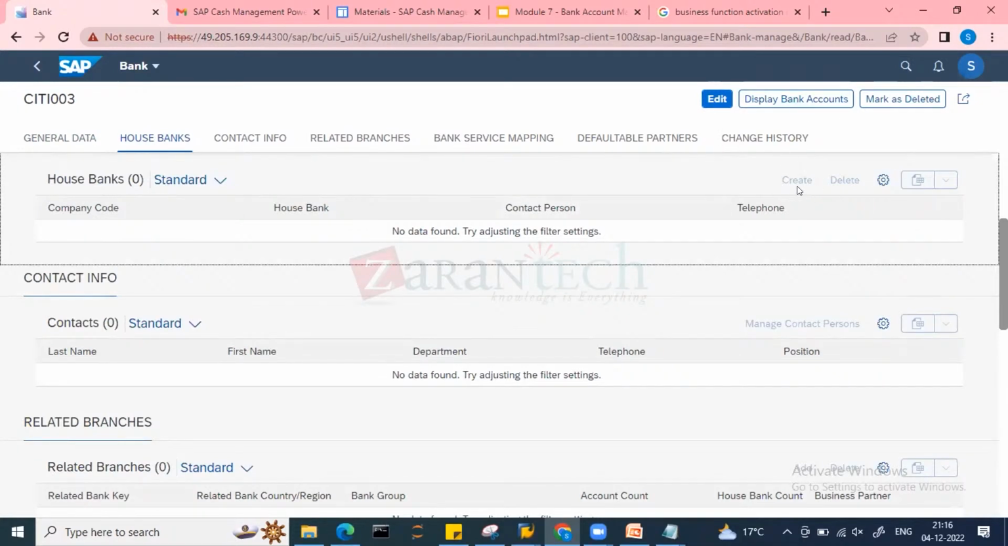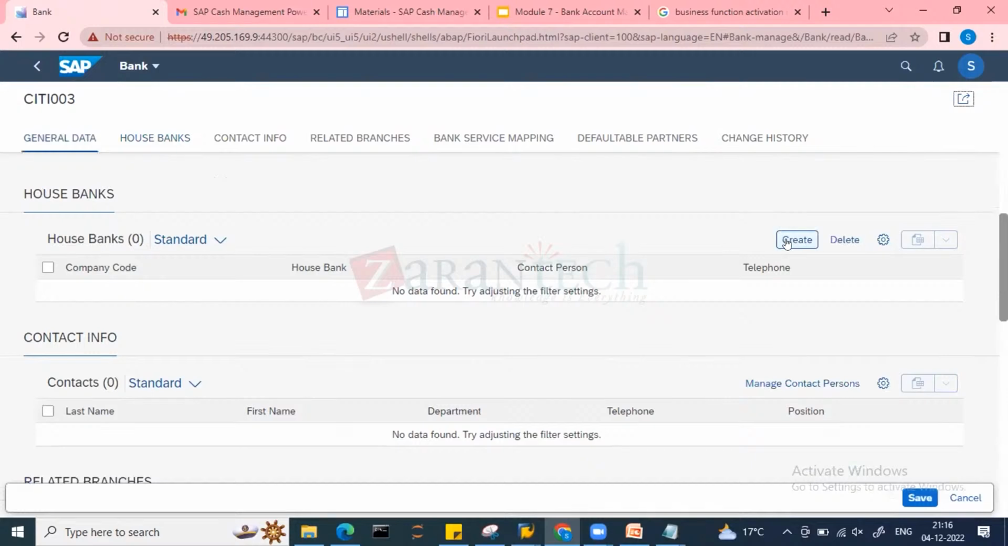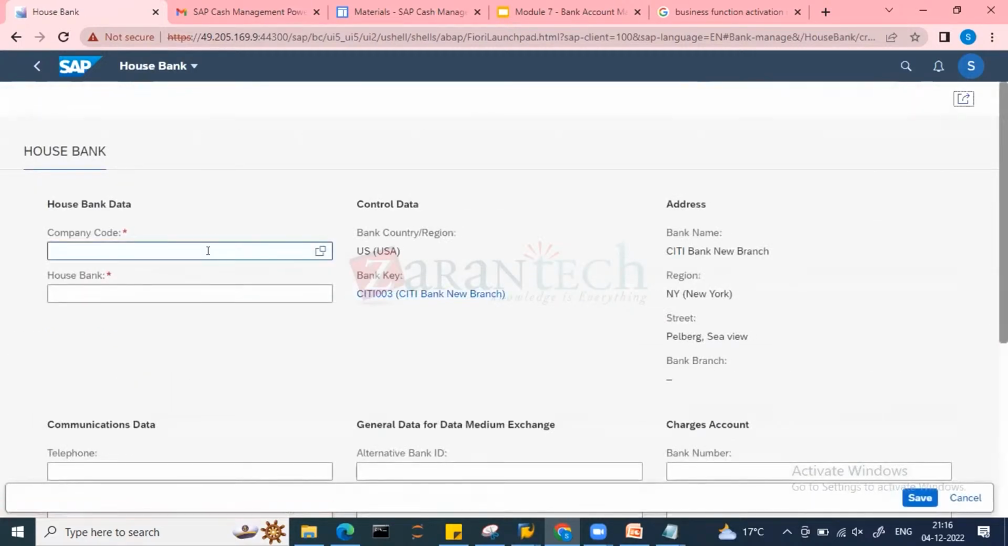See here, this create and delete button is disabled. I'll just click on edit, and I'll click on create now. You can just put 1710 and make it CT1, something like that. If it exists, then it will throw an error.